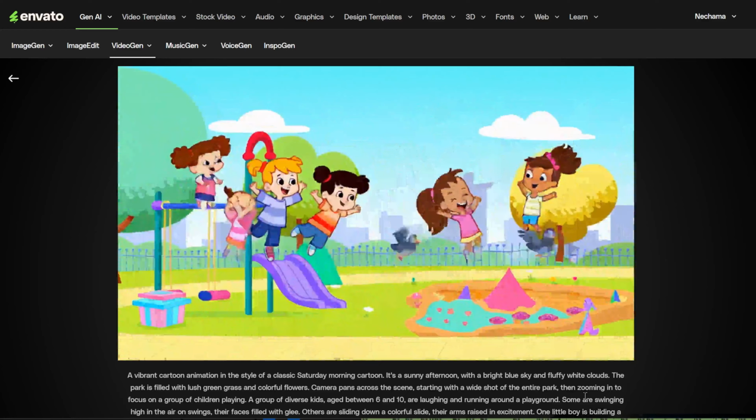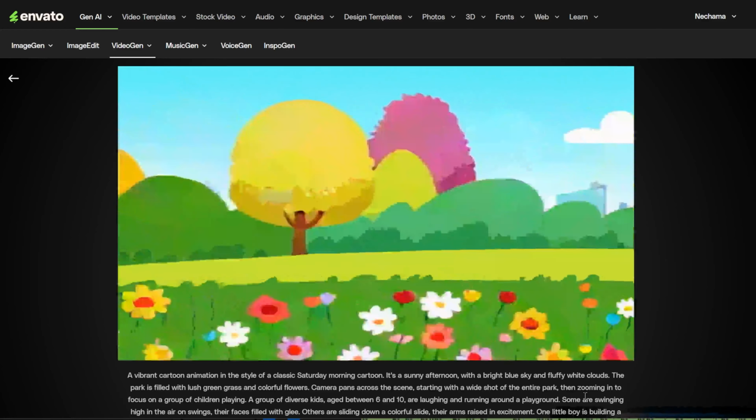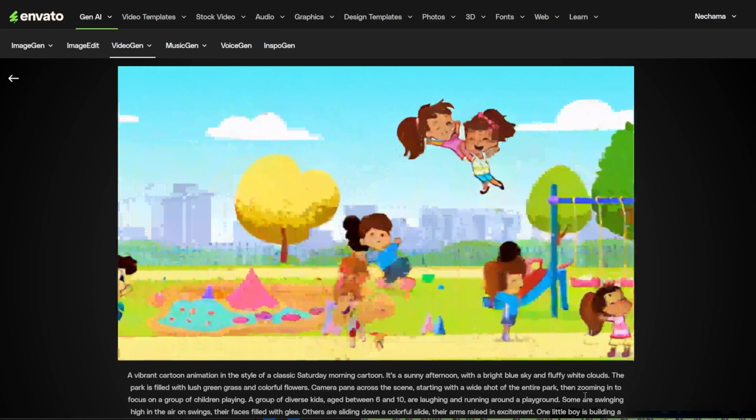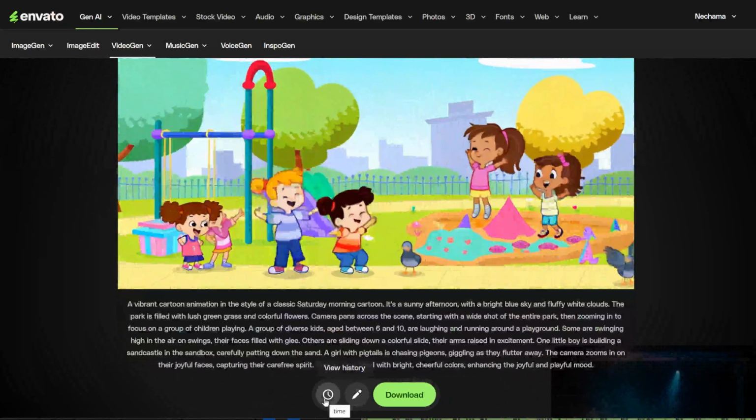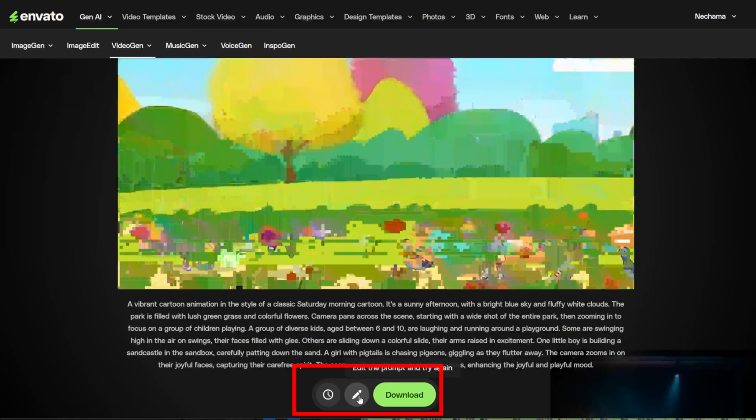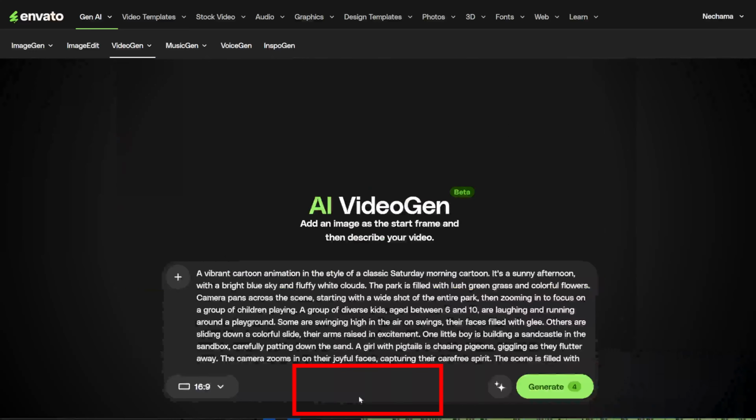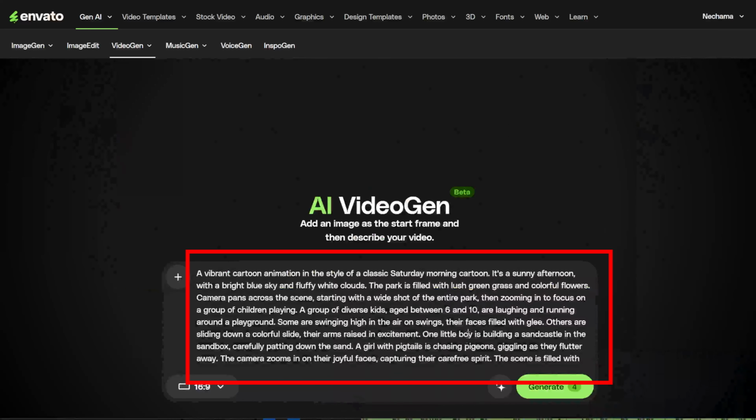I think this one needs more work. The kids jump too high, and it doesn't look so good. But I'm sure that if you play with it a bit, it can be fixed. After it finished generating the video, I got to see it and could go to the library or back to the generation tool. If you click the generation tool, it remembers the prompt you gave it.